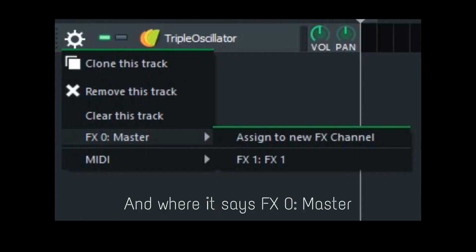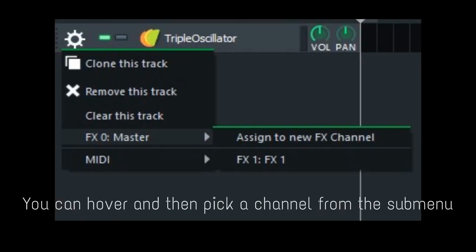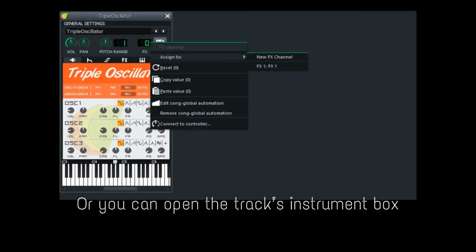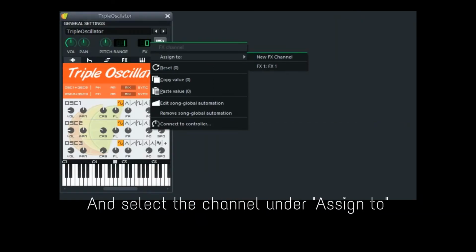Now you can route tracks into channels. This can be done in 2 ways. You can click this gear icon, and where it says FX0 master, you can hover and then pick a channel from the submenu, or you can open the track's instrument box, click on the effects number and select the channel under assigned to.